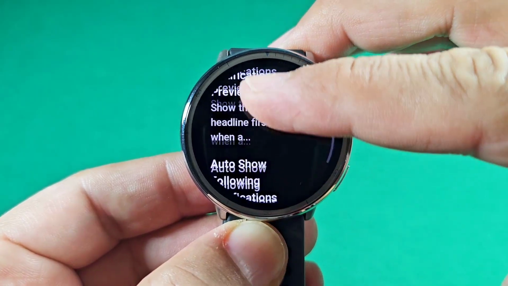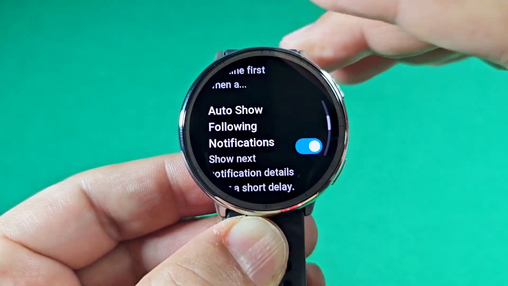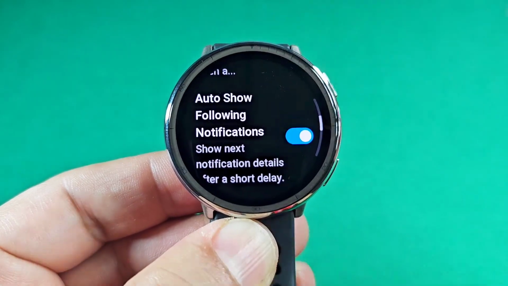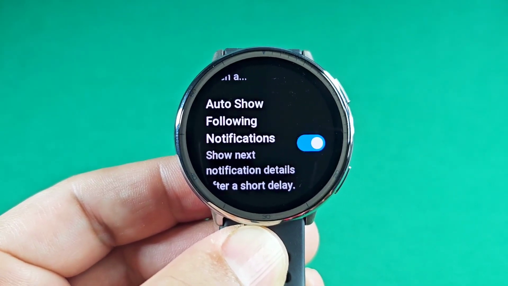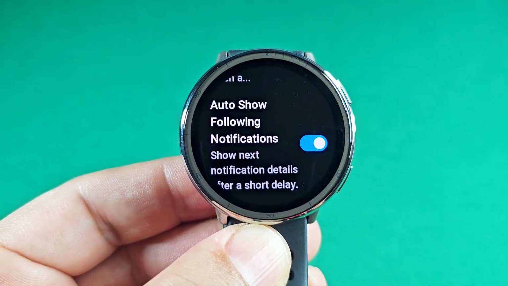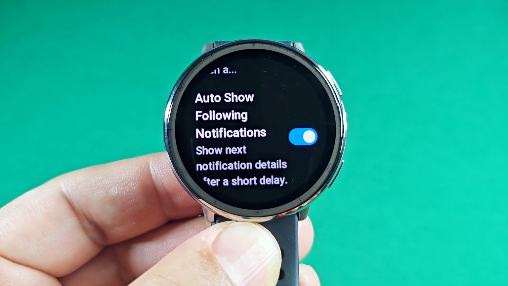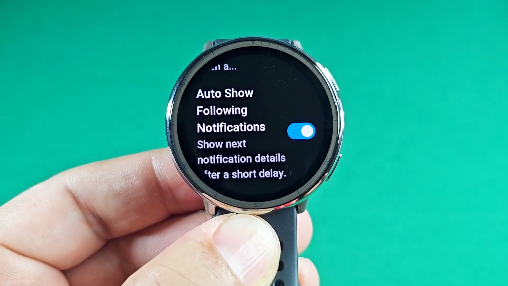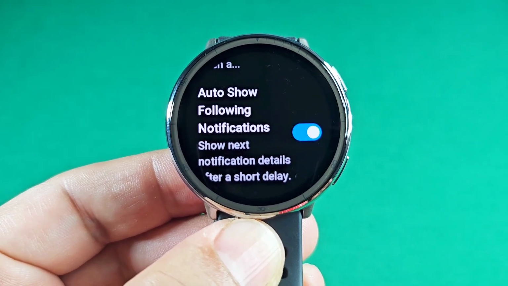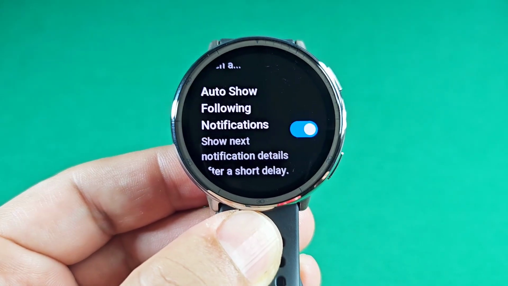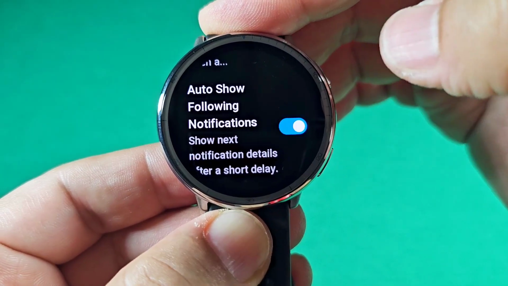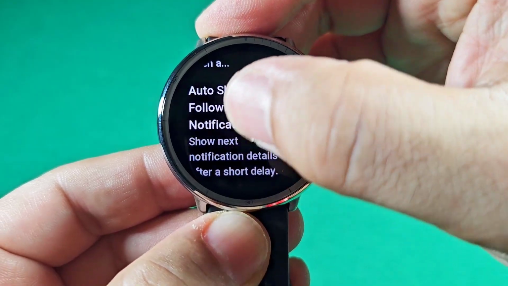You also have this one here that says auto show following notifications. So what this actually does is, if you get a new notification and it appears on your watch, it is going to browse over or navigate through the message itself, showing you additional information of what that message says automatically. So if you don't want all of your information showing for that specific message, I would suggest you turn this off and avoid the auto shows. But you can turn it on and off at any given time you want.